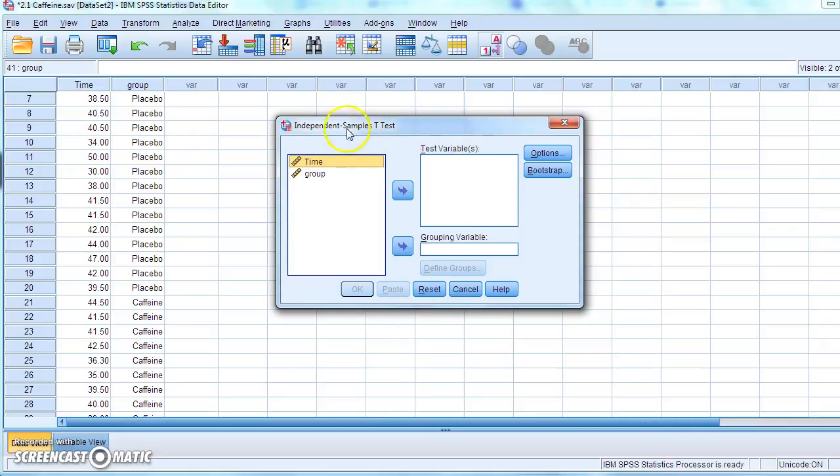So what we have here is a dialog box with our variables in here, our DV, which is the time taken to perform the task. The study is looking at whether participants perform significantly differently on a particular task in terms of seconds, depending on whether they've taken caffeine or a placebo. So our test variable, the variable we want to test, is our DV. We want to look at that, that's what we want to test, the difference between that.